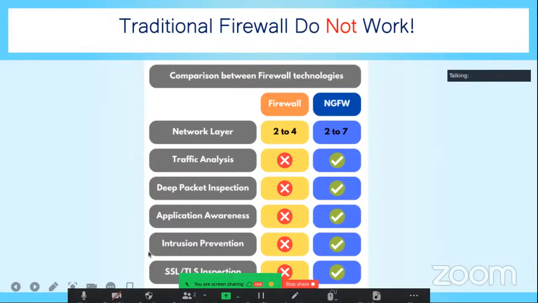It has a capability that it can identify which type of encryption is being used. It can check all the traffic up to the application layer, whereas traditional firewalls can check traffic only up to the transport layer. They won't have a capability to identify the application, and they won't be able to check encrypted data.